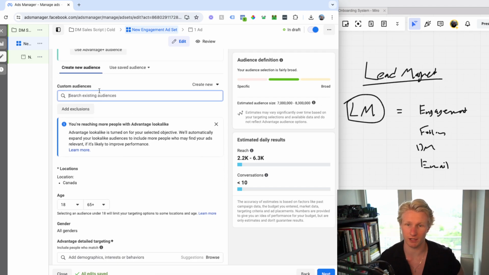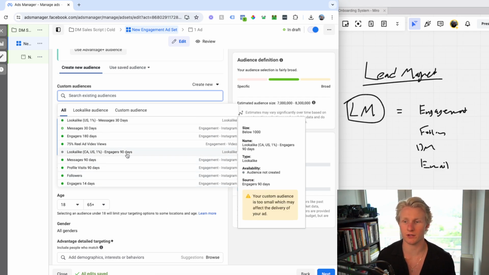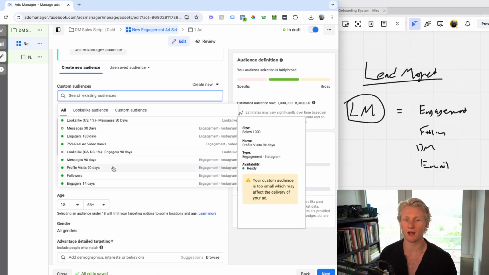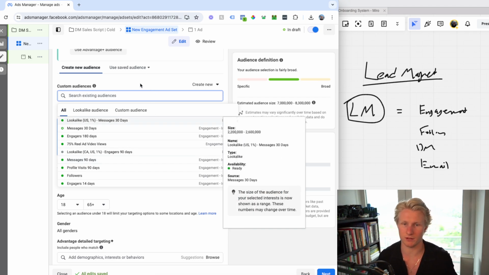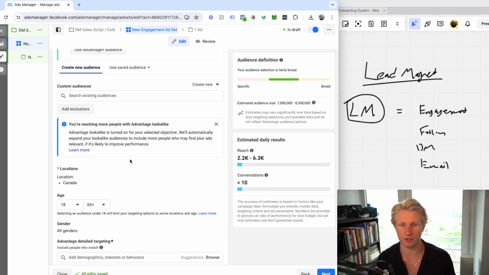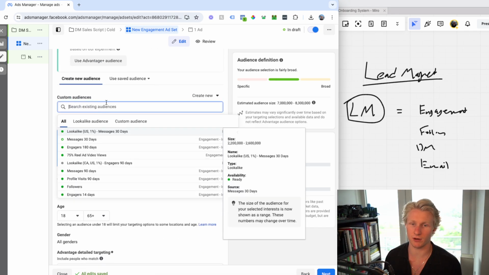I can search an existing audience, so I can choose a custom audience. If you wanted to do retargeting, for example, then you could message people that visited your profile in the last 90 days. You could retarget people that messaged you in the last 90 days. I'll make a video sometime about retargeting ads specifically. If you guys want me to, just let me know in the comments. But basically, you would select your audience.